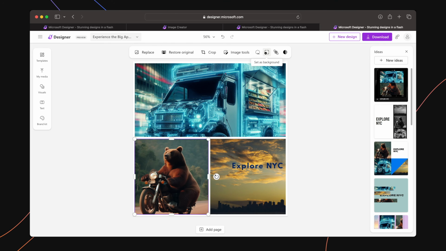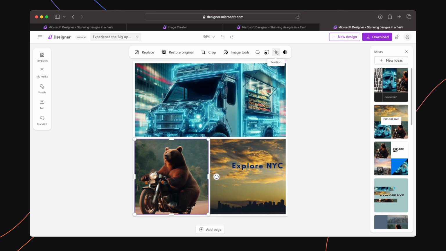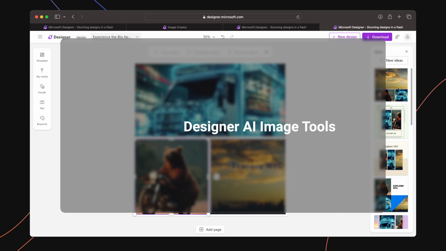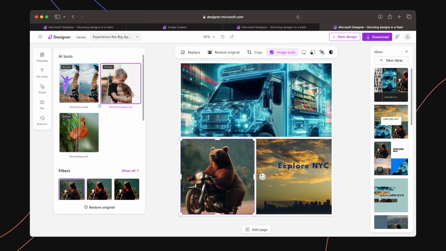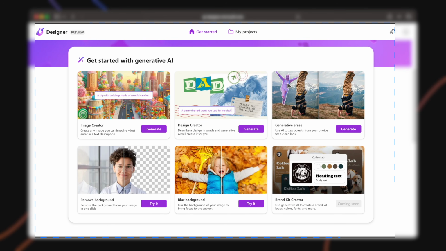Okay, moving on, Set as Background takes your selected image, moves it all the way to the back, and scales it to fill the background. And then the last two icons are once again the position and the opacity. Okay, let's dive into Microsoft Designer's image tools, which show up when you select an image and then hit Image Tools. And just a note, these are the same tools you see when you are on the Designer homepage.